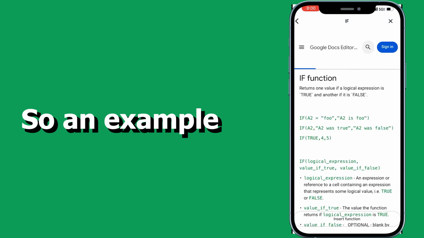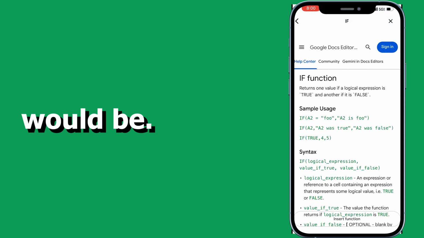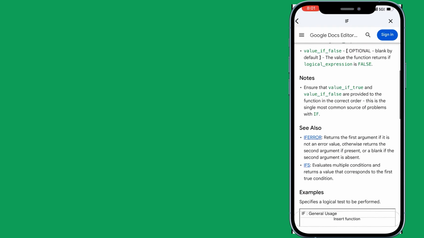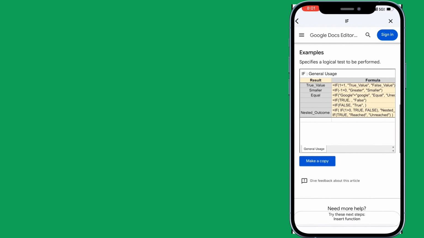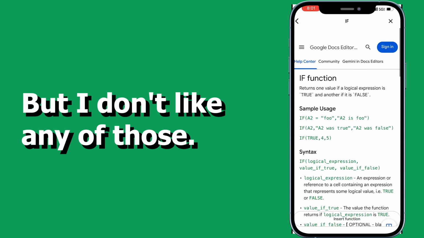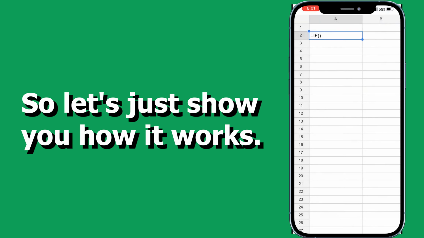So an example would be in these instructions here, but I don't like any of those. So let's just show you how it works.